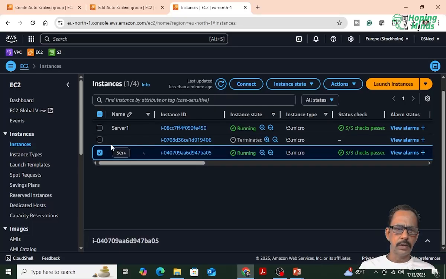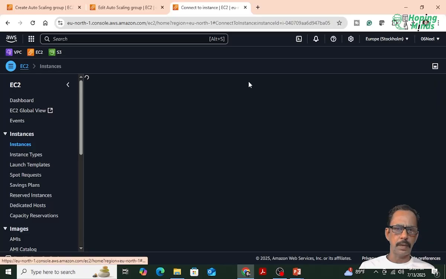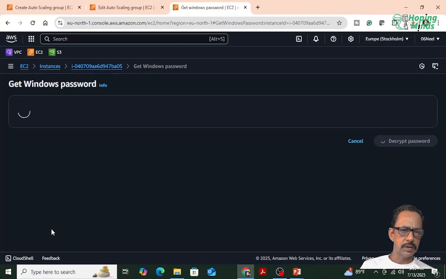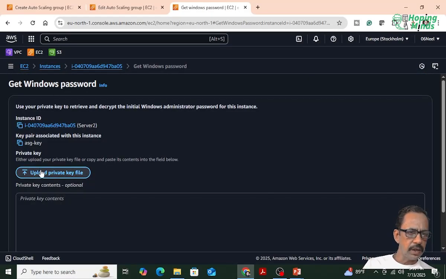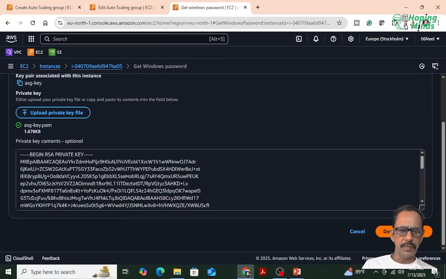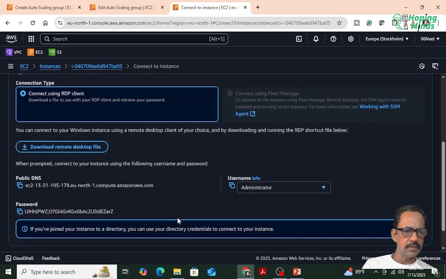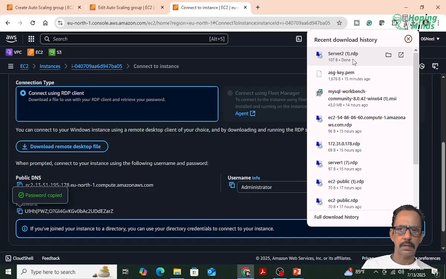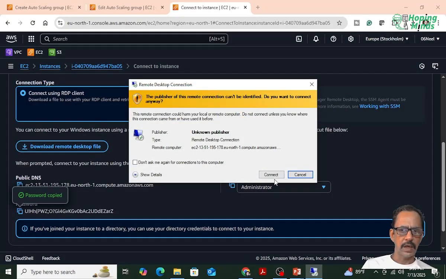So do one thing now. We have to connect it. Take the remote access of this. For that purpose, everybody knows. Go to the RDP client, download the RDP, and get the password. The password is the asd-key file. Attach it here. Decrypt the password. We already discussed many times, so no need to explain it. How to take the remote access password, copy it. Now take the remote access, connect.